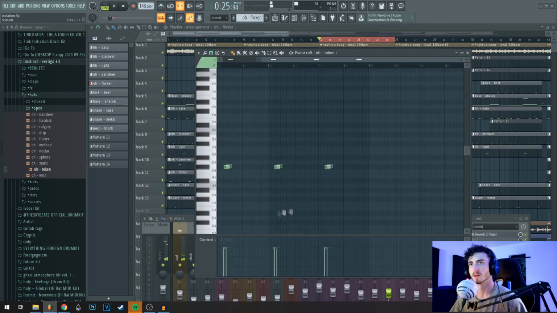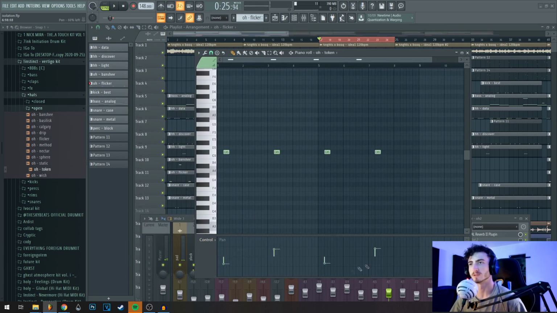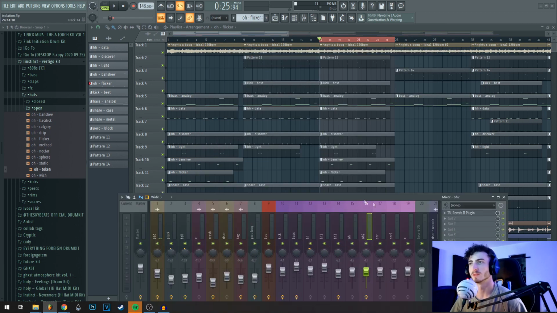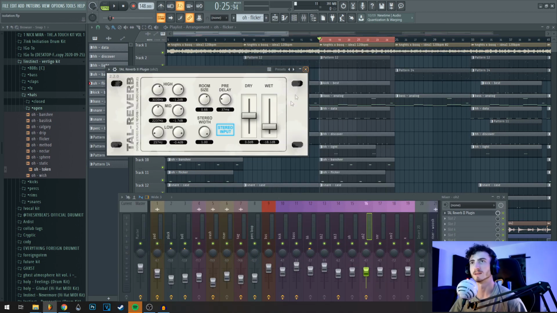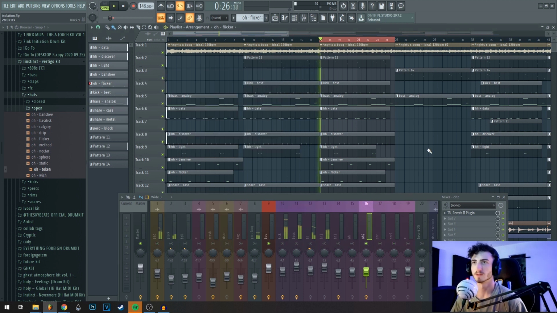And on this Token one, I did actually alternate the panning, and a cool thing with this tall reverb is that if the sound is panned to the right, the reverb will sweep to the left. It's a pretty cool effect. So it starts here and then reverbs over. I think it's pretty cool.